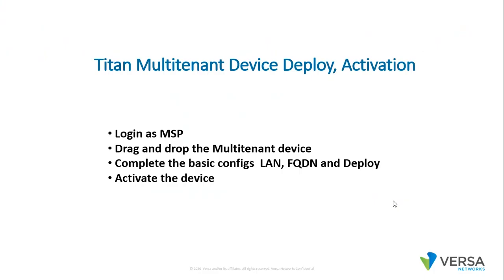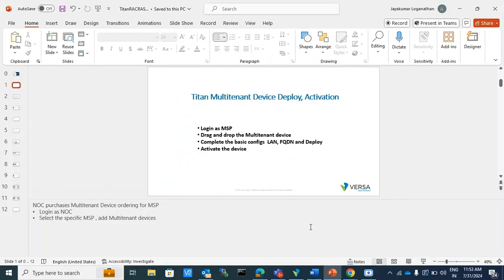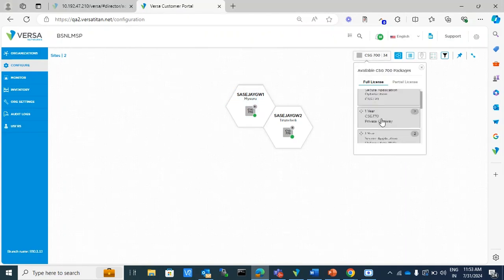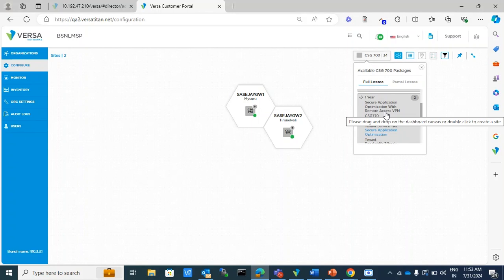With Titan as an MSP, you can deploy and activate the multi-tenant device with a basic LAN and FQDN configs. Let's look at this. I have logged in as an MSP. Once you log in, you are placed in the dashboard and you will see the available license for this MSP. In the last video, we discussed how an operator can purchase the multi-tenant device for the MSP. Now the device is available for deployment and activation.